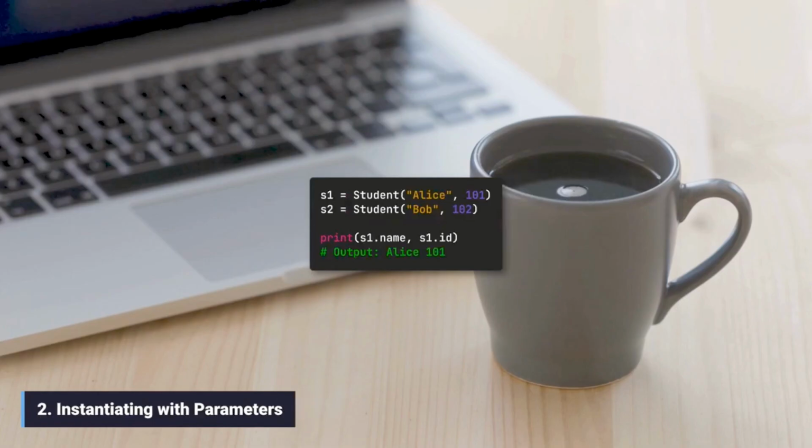2. Instantiating with parameters. Now, when we create an object, we pass the values for name and student_id directly inside the parentheses. The s1 equals Student with parameters call automatically executes the __init__ method, assigning Alice and 101 to the object's name and ID attributes respectively. This eliminates the need for manual assignment after creation and ensures the object is correctly initialized.